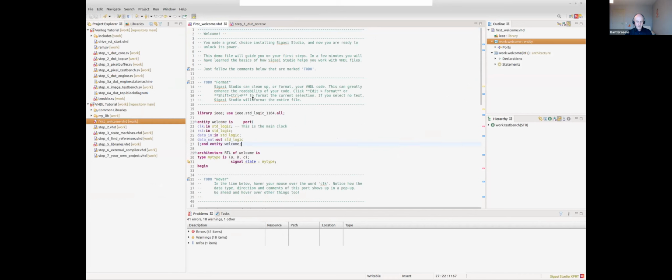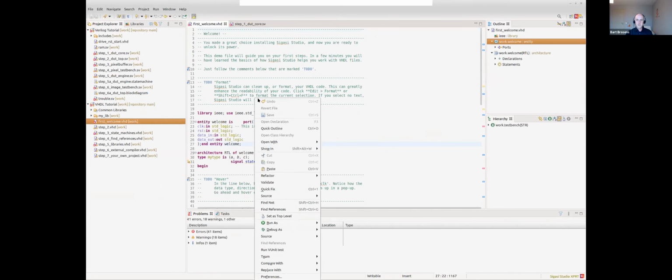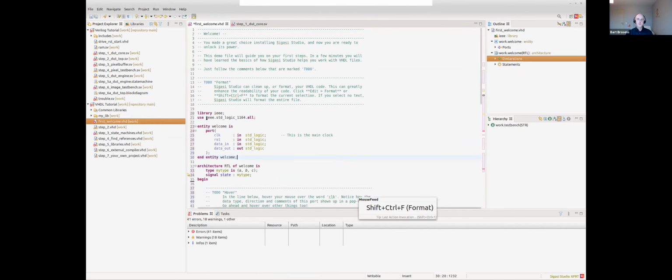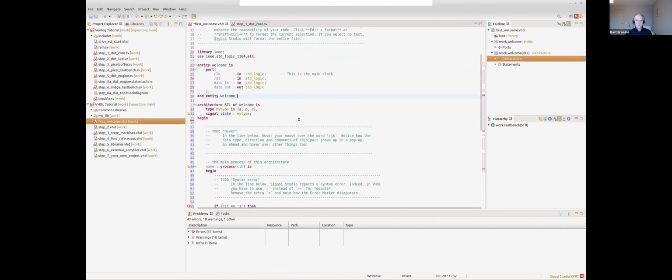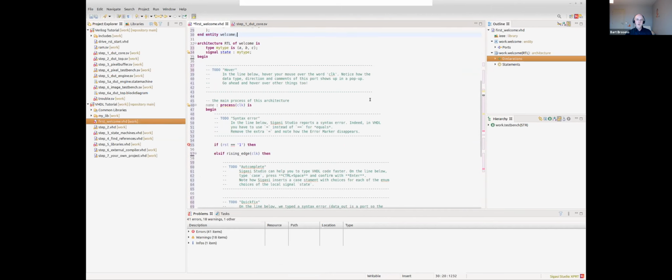I mentioned formatting, so when I right-click here and select to format the source code, you see that this entity declaration immediately is much more readable. Here I have a warning. The warning tells that the declaration is unused. That might indicate that I forgot to code a part of my code.